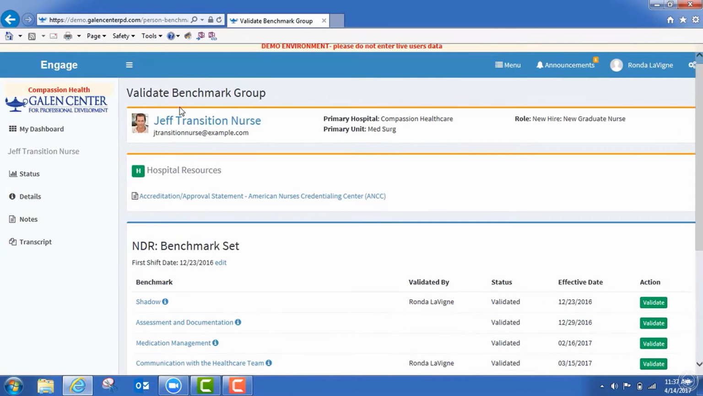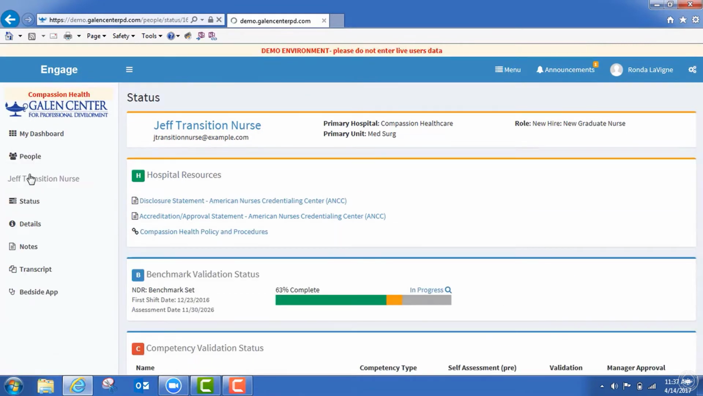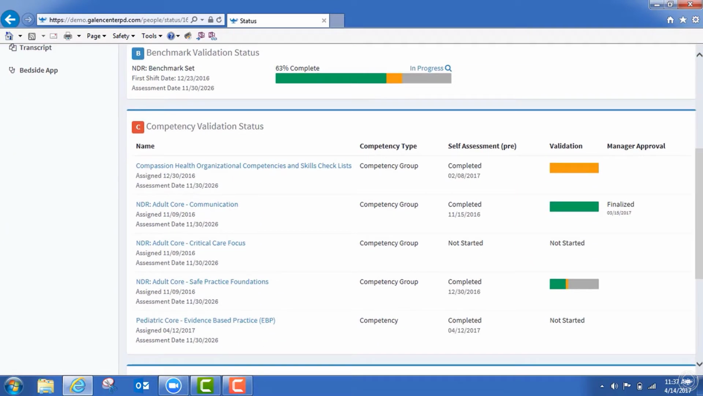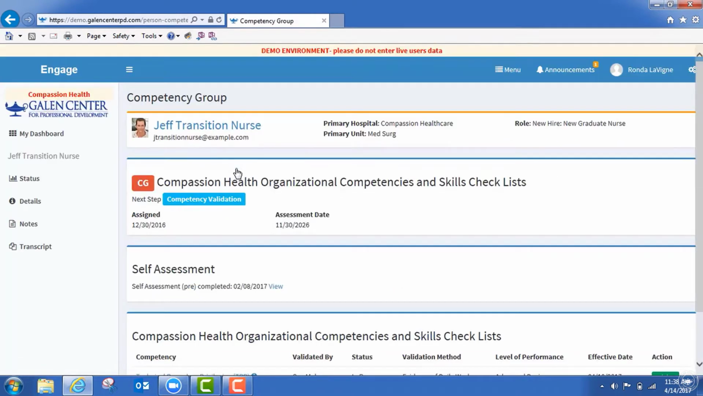By moving back out to the status page, we can then look at competency validation. In the competency validation section, all competencies assigned to the learner are listed. Mentioned earlier, there may be organizational competencies or unit-specific competencies or competencies assigned through nurse development resources. To validate a competency, click on the title.